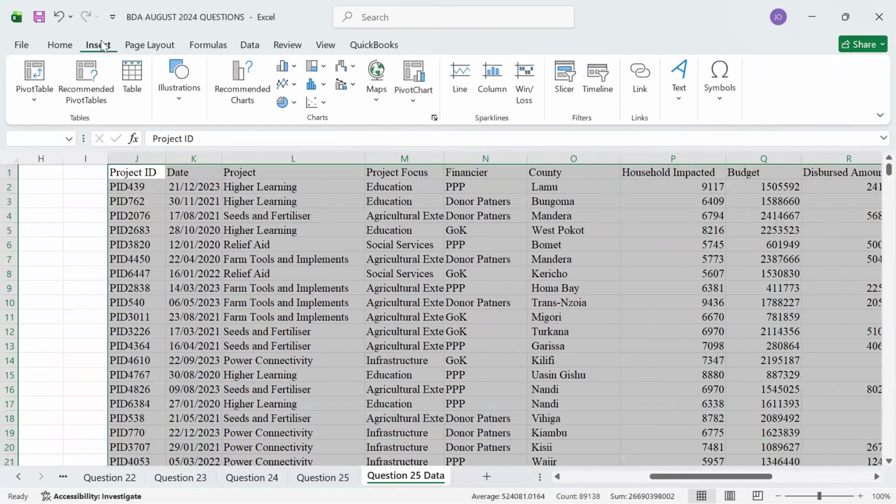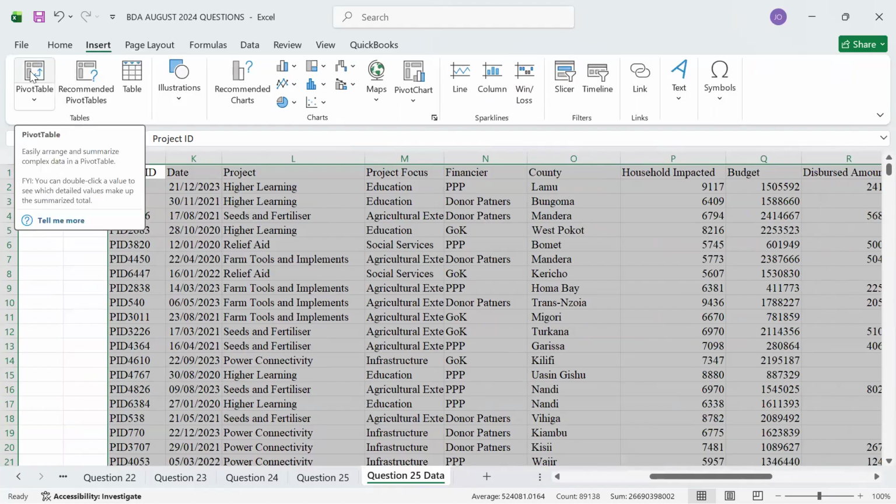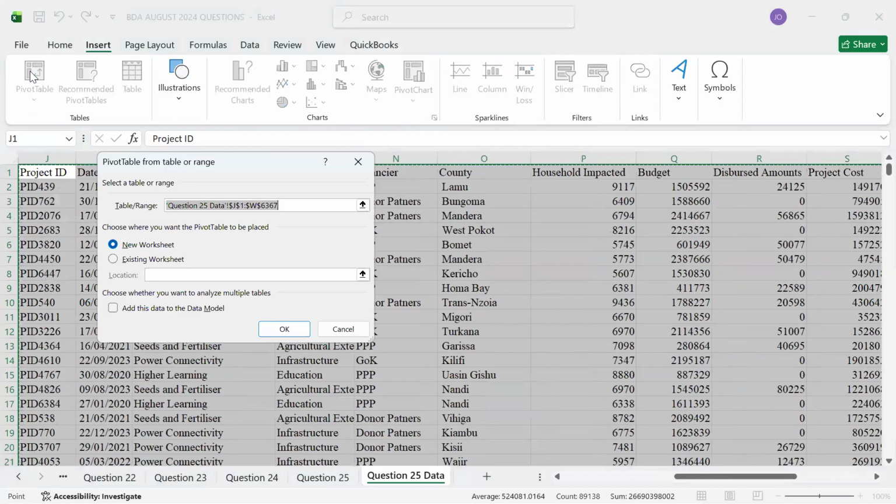Insert, and then Pivot Table. So I've already highlighted the data, no problem. The only thing that I need to choose is where you want the pivot table to be placed. In case you had not highlighted your data, then in this space here of table orange, you would have highlighted your entire data. So I'll go ahead and choose where I want the pivot table to be placed.